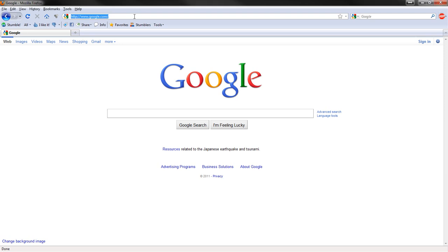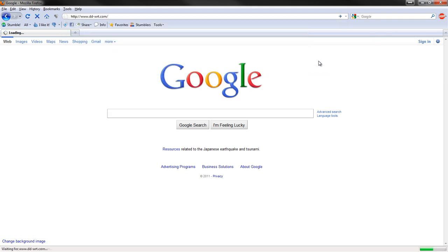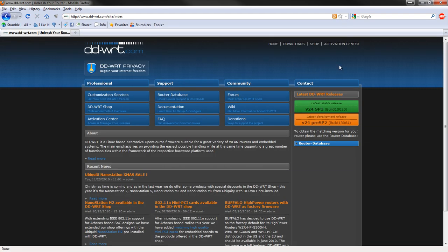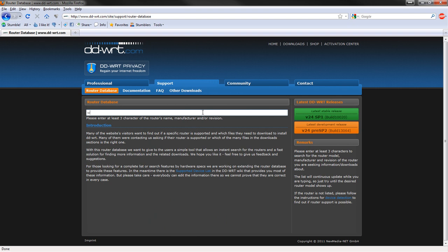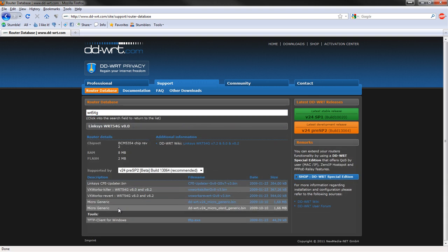First thing first is get the firmware from DD-WRT's website, dd-wrt.com. Click downloads at the top. Type in WRT54G in the search bar, go down to your revision. You need the vxworks-killer bin and the first micro generic bin file.